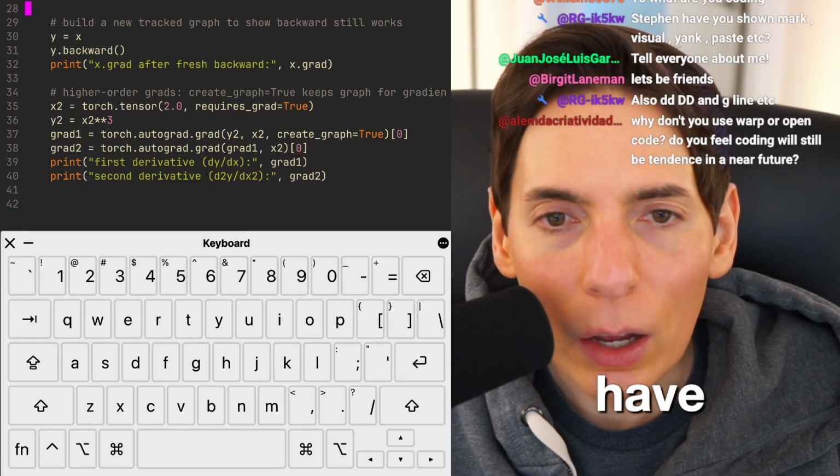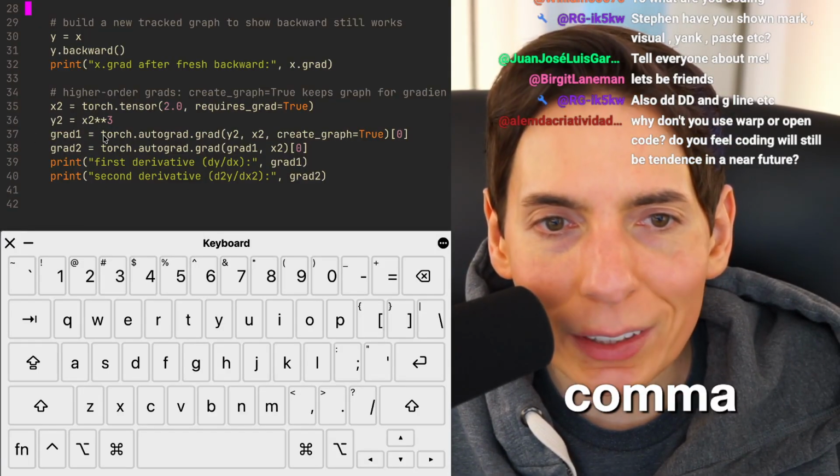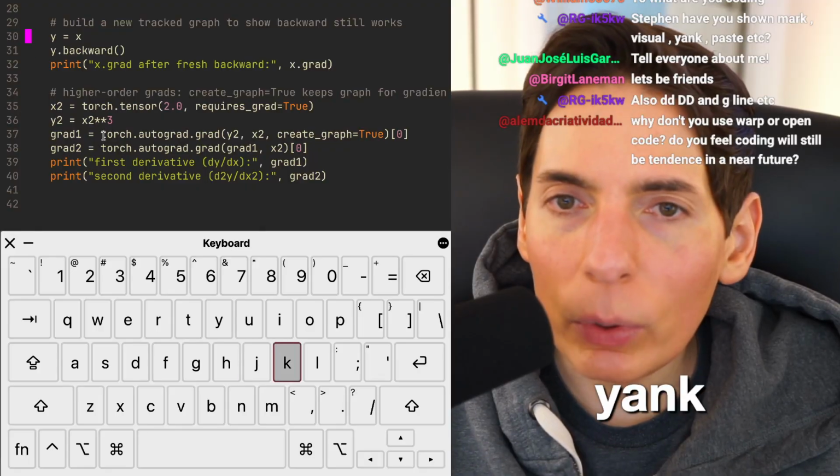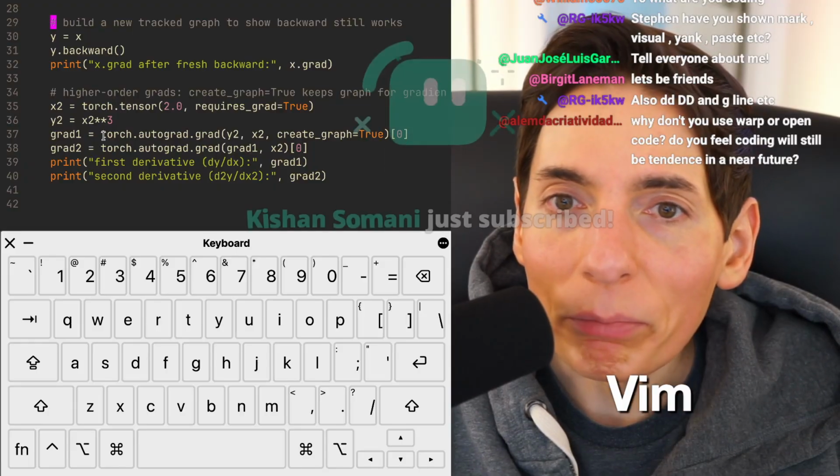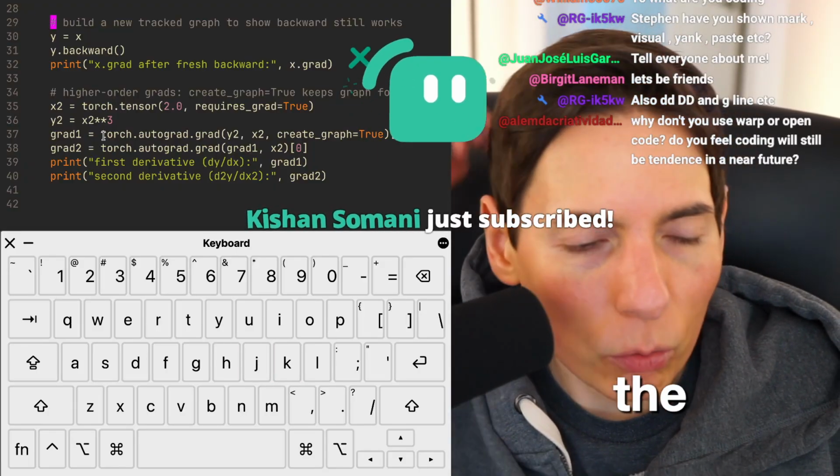Have you shown mark, comma, visual, yank? Oh yeah, yank. So we can do yank. In order to copy and paste in Vim, you can press the Y character, the Y keystroke.